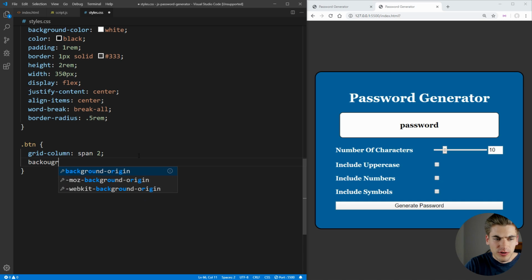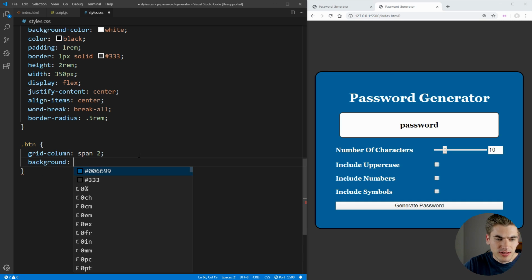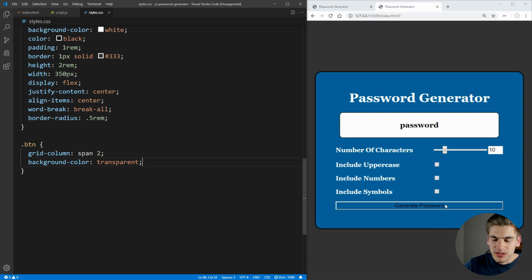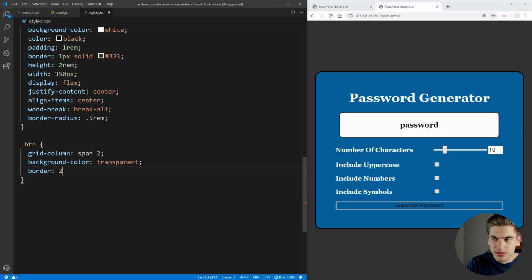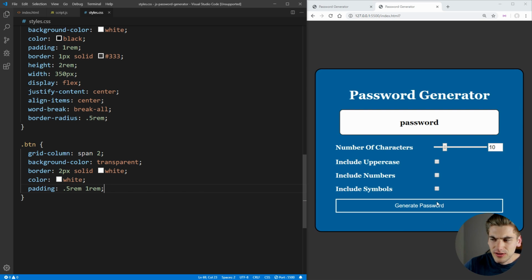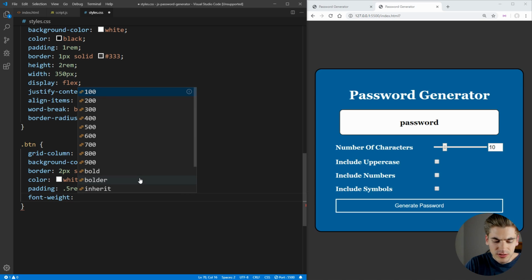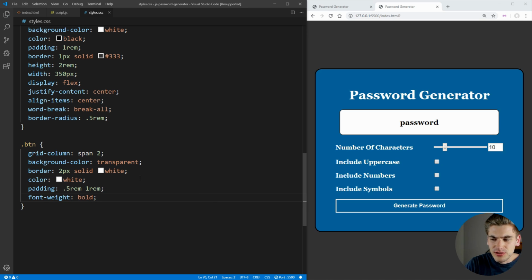Also, we want to get rid of our background color. So we can come in here, say our background color is going to be transparent. That just makes it so we can see through our button like this. Also, we're going to set a border on this, and our border is going to be 2 pixels of solid white, which is going to give it that outline, which is looking really nice. We also want to make our text color to be white, and we're going to need to put a bunch of padding on this, so we'll say 0.5 rem and 1 rem. That spaces it out and looks pretty good. A little bit hard to read though, so we'll up the font weight to be bold, and there we go, that's a little bit easier to read.